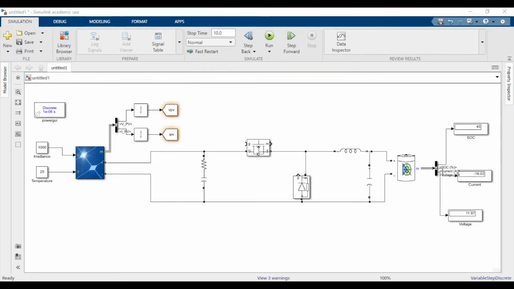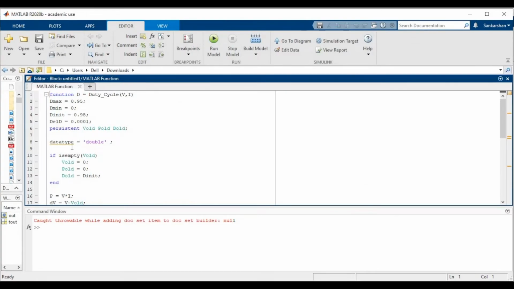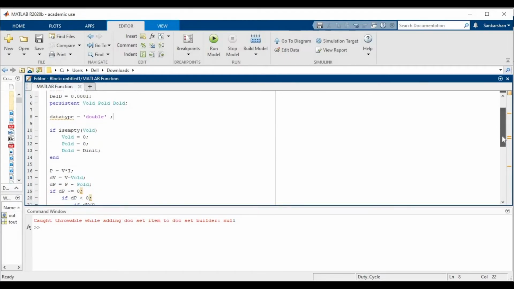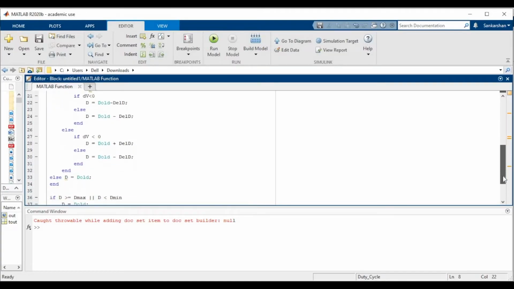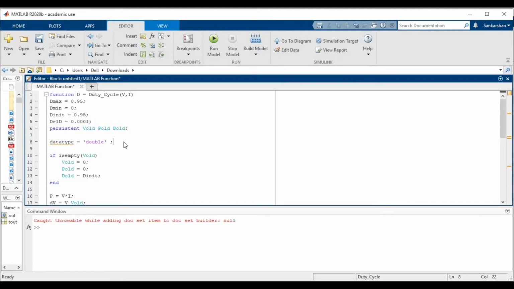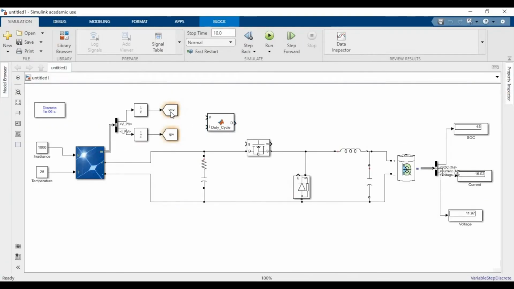So now we need a power GUI block. Make sure it's discrete. And we'll also need this MATLAB function block that I've written the code for. I will pause the code and scroll down so that you can copy whatever you require. Once this is done, make sure you add the power GUI block. I cut the video, so you'll have to add it, make it discrete, and make sure you take the correct value for the discrete time.